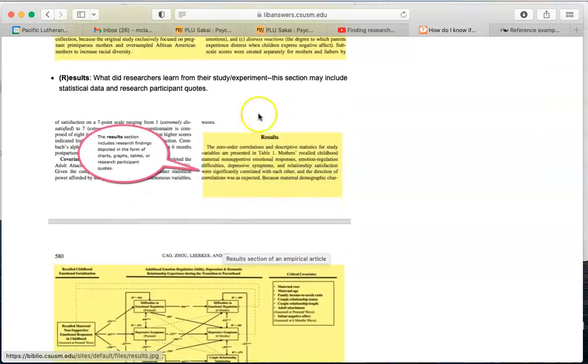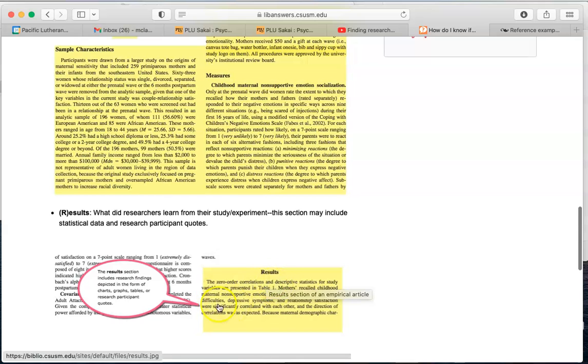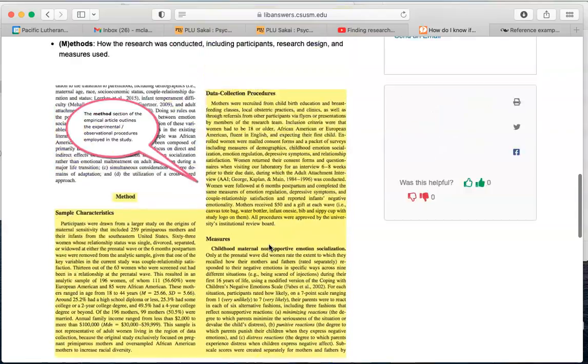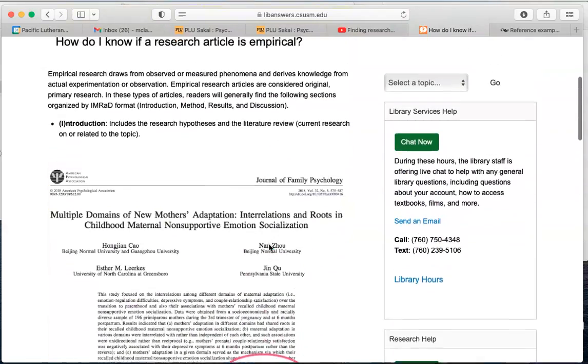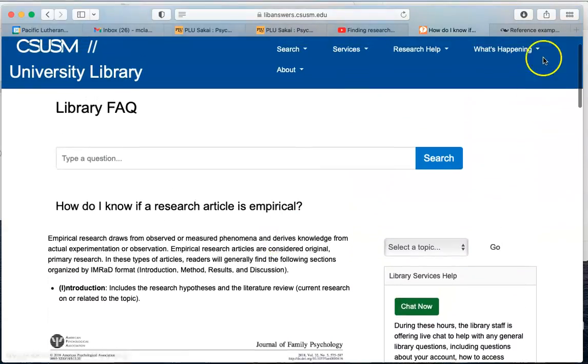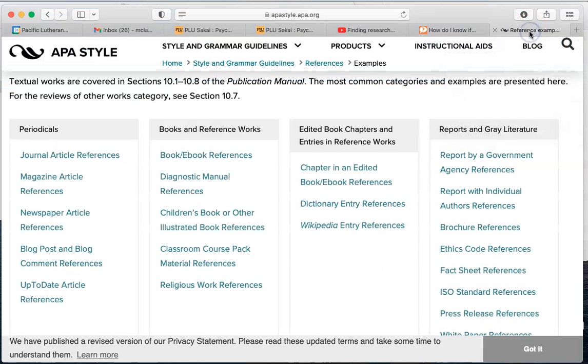And as you learn more about research and doing statistics, you'll become more informed about what to read in those sections. So that's how you know if it's empirical. Let's go back to our reference link. So now we have our journal article reference.